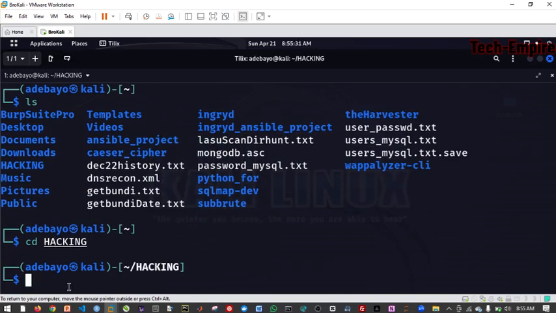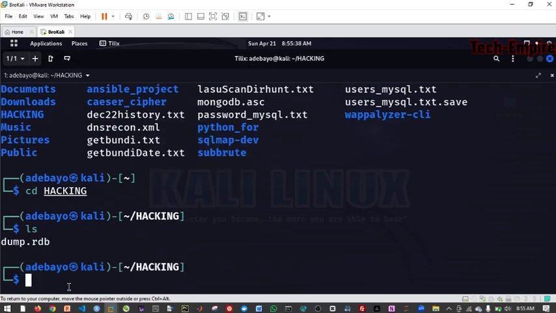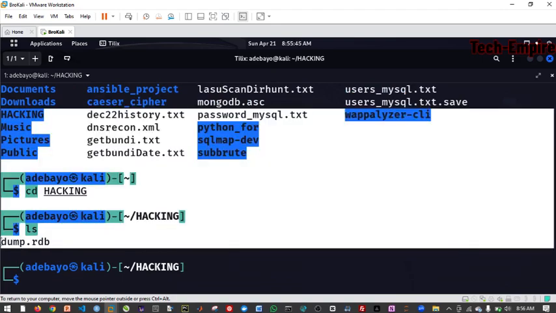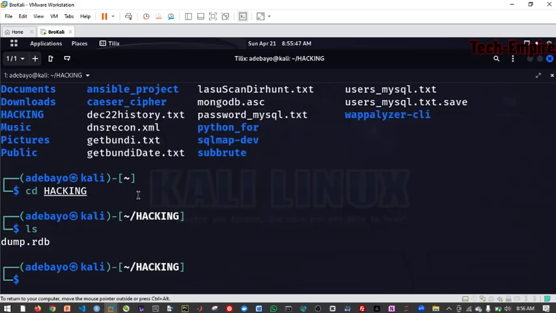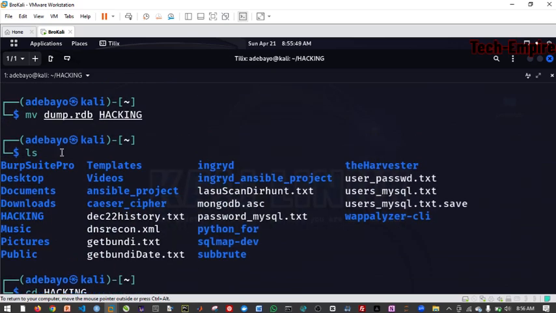Just check. Now for me to see whether it works successfully, let's say hacking. So I'm now into the hacking. Before you can view anything, you must enter into that particular folder, that's directory, and let's list. Fine. We've successfully moved this dump into hacking using this command. So the essence of this thing is very simple. After exploiting a particular application, you are able to come across some beautiful or vital information that you need.